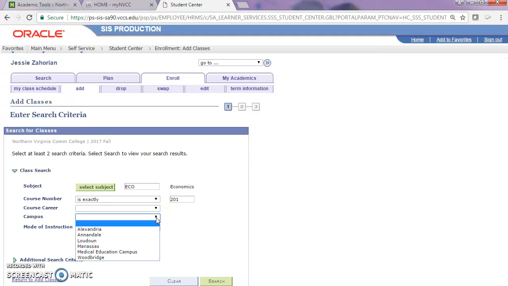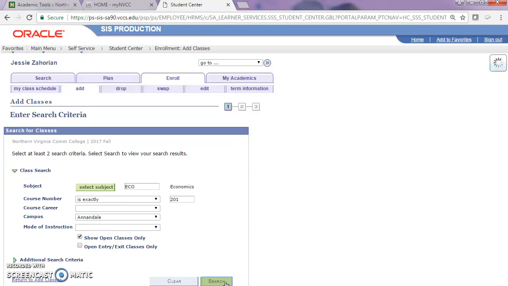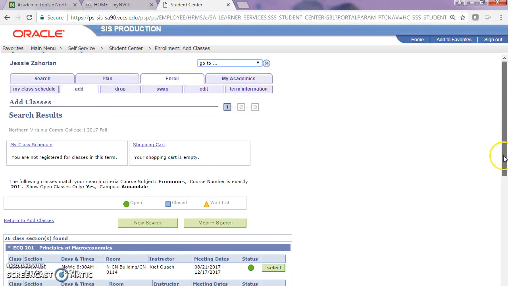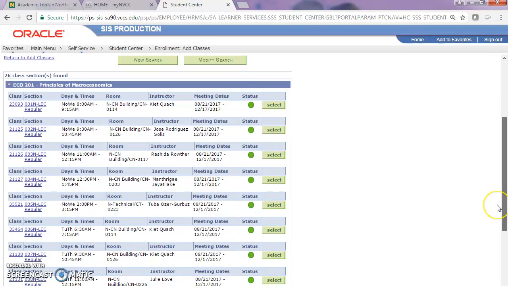You can mix and match campuses. I think it's easier to keep everything to one campus, but you could go between multiple campuses if you'd like. So I'm going to select the Annandale campus because that's where I work, and then I'm going to hit the search button here at the bottom. So this gives you all of the different options for Economics 201.